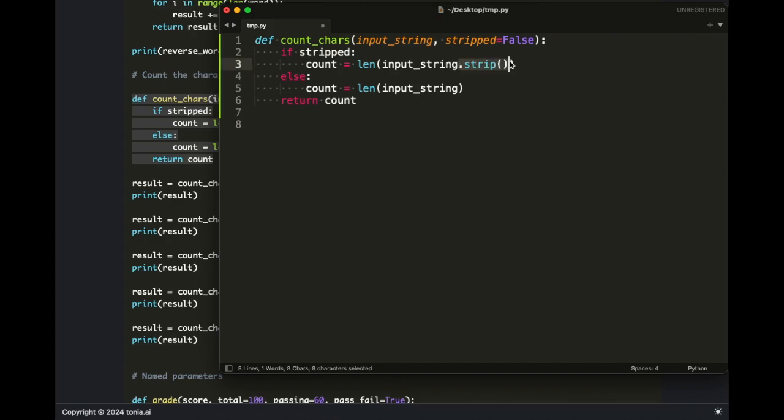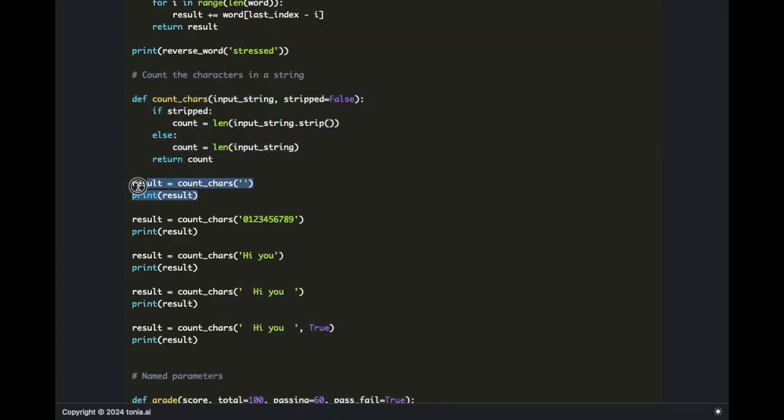So a built-in function for strings in Python is strip, and strip will remove all non-printable characters from the beginning and the end of a string. If stripped is false, which is the default, this else clause will execute, and count will be equal to the length of the input string, and this will include any non-printable characters on either side of the string, and then it returns the count.